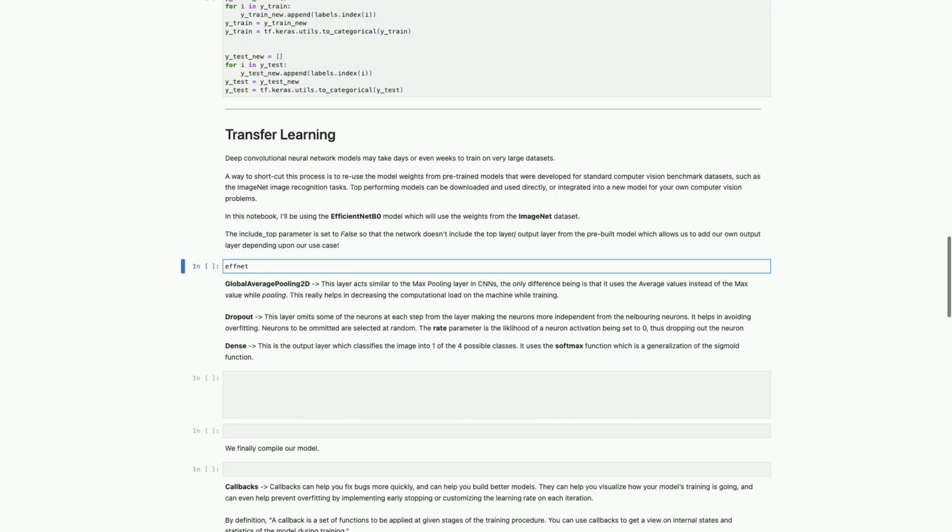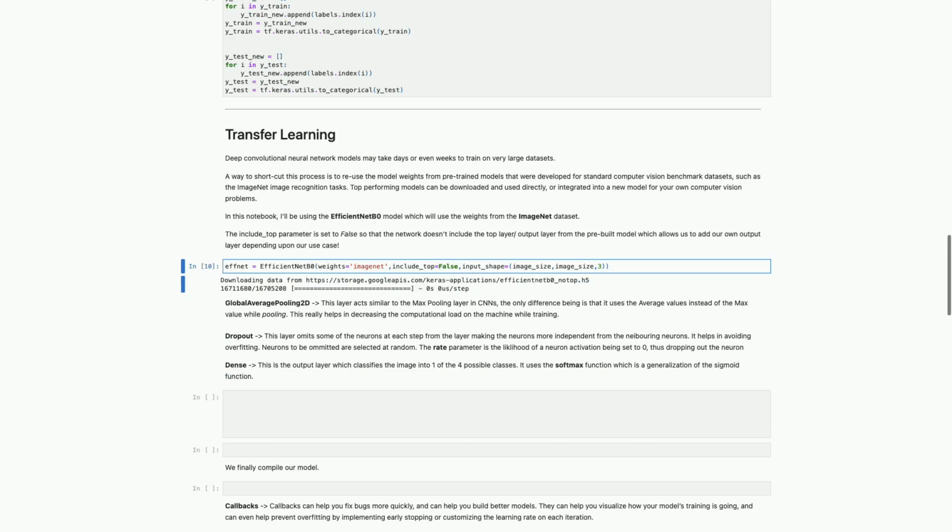Now we move on to the next cell, where we will be creating our model using transfer learning. By setting the weights parameter to ImageNet, we are using the weights from the pre-trained model. The include_top parameter is set to false so that we can add our own output layer depending upon our use case. Lastly, we specify the input_shape parameter to match the size of our images. This will create our model architecture and download the pre-trained weights from the internet.